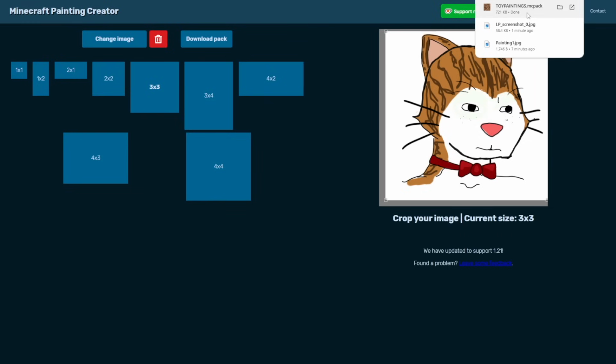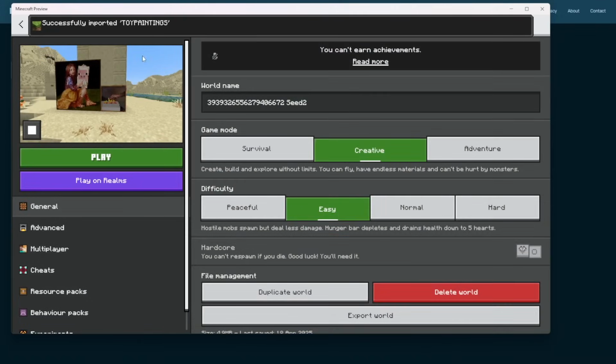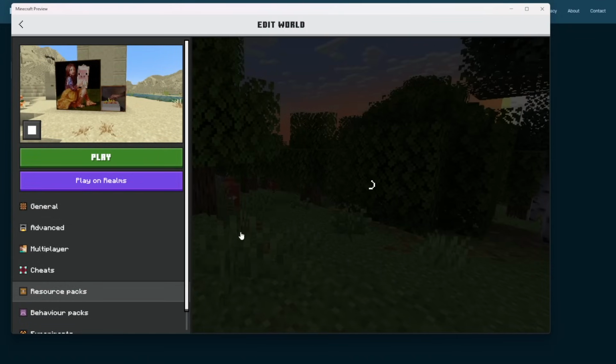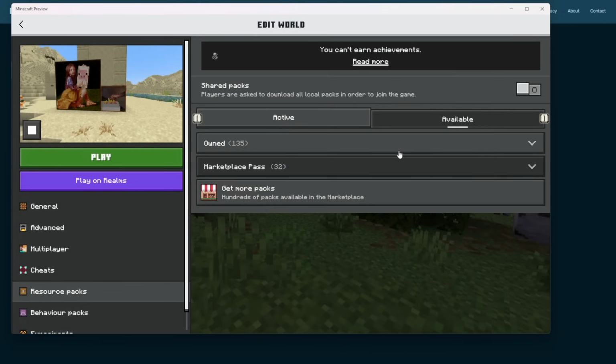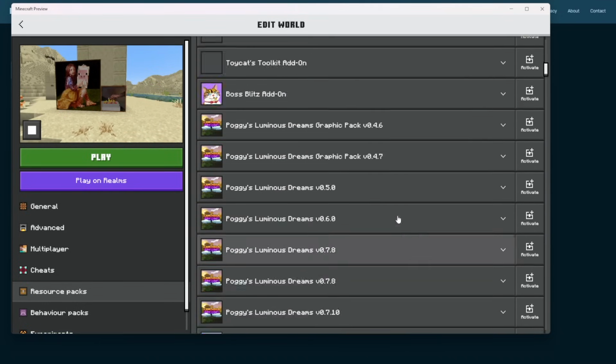So this creates the Toycat Paintings MC Pack, and if you haven't used an MC Pack file, you literally just click it, and it starts the import, and then we can take this world here, which I have paintings. They're not necessarily the same paintings, but we can take this world right here, install our brand new texture pack on top of it.